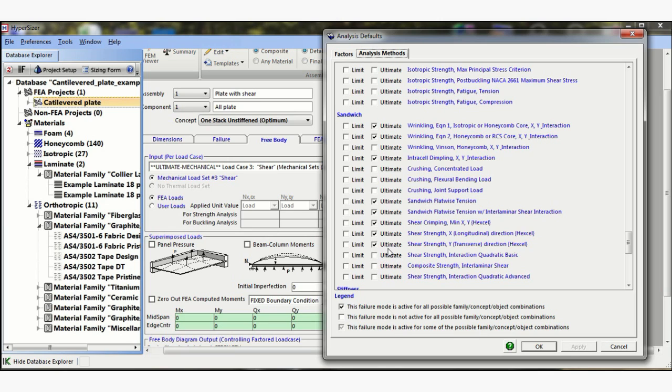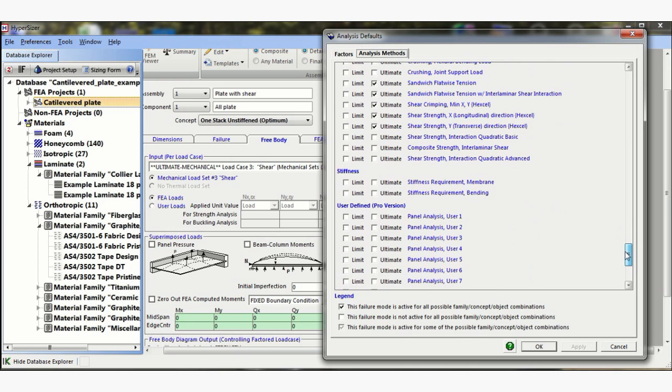Stiffness we're not going to discuss, and then user-defined, you have all these user-defined analyses. Obviously we haven't set any up.